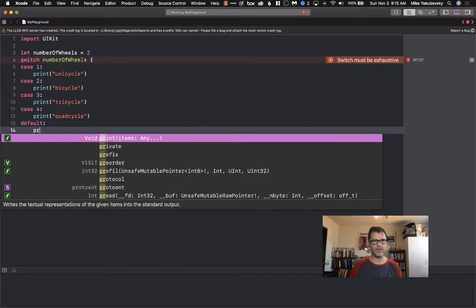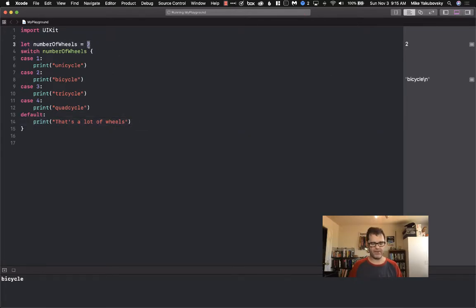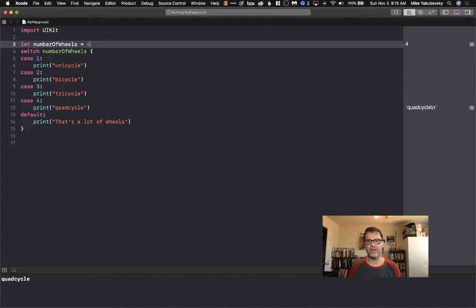And then for default, I'm going to print. There we go. And so this says, hey, since I had a 2, it's going to be a bicycle. If I were to change that and make it a 4, you'll see which line gets triggered, the quad cycle, and prints that below. And then if I were to add a 3 at the end of that, it's going to tell me there's a lot of wheels.